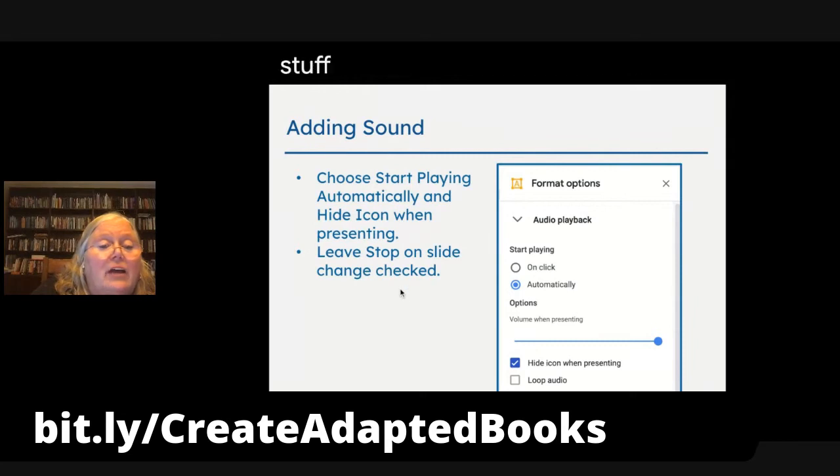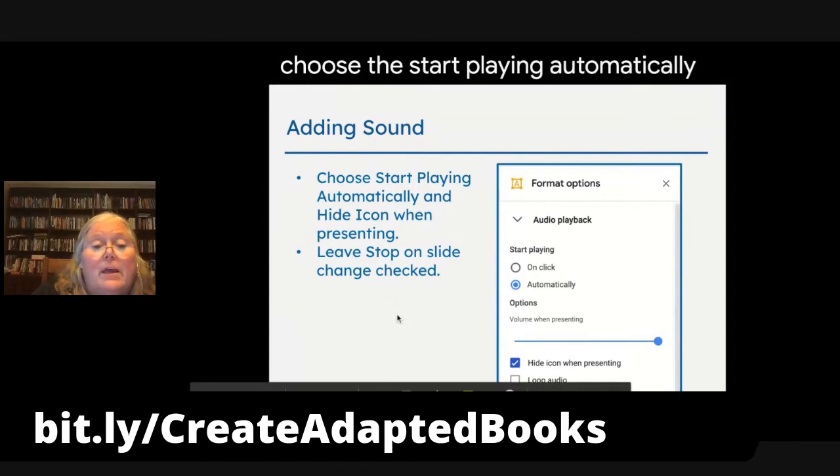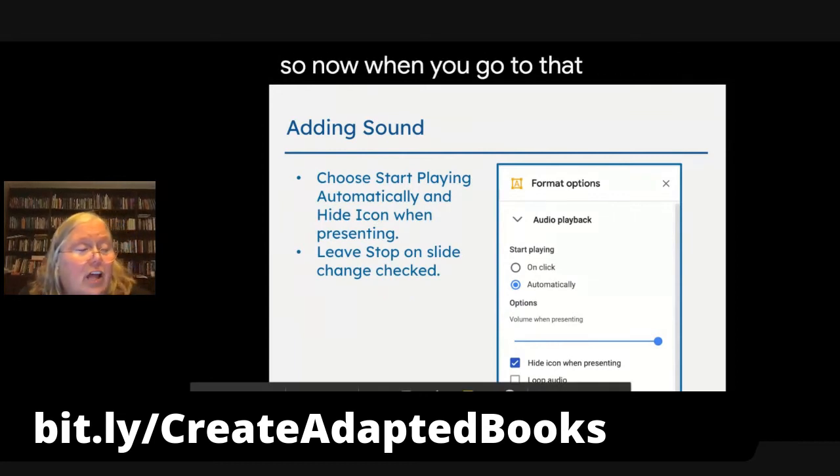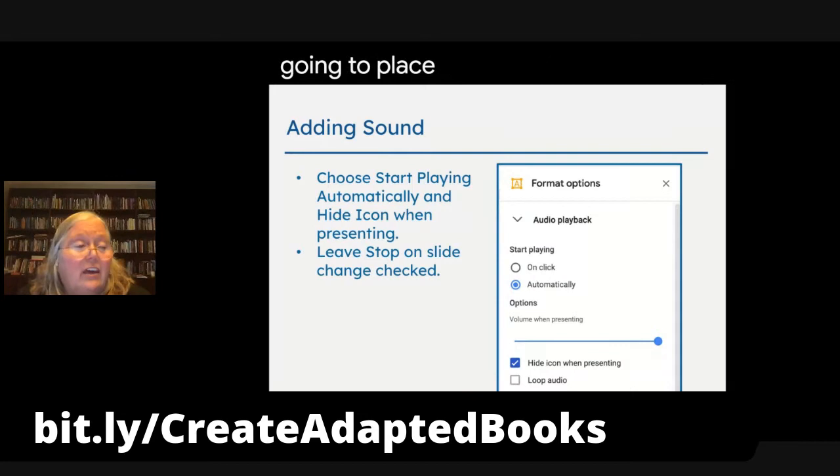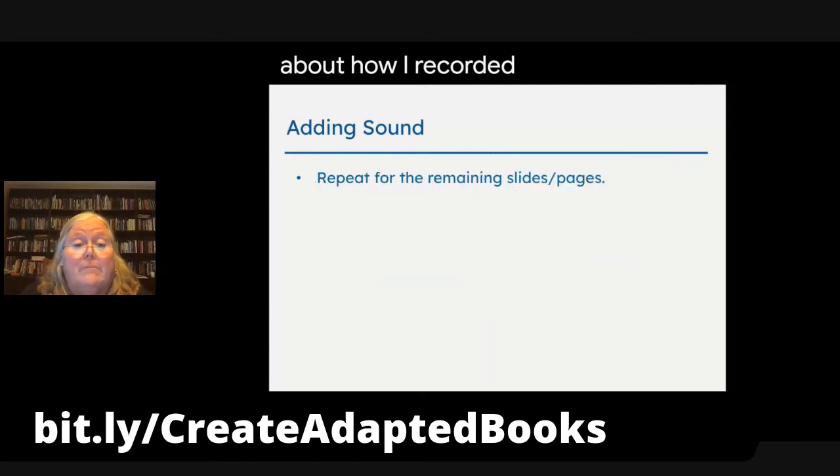Leave Stop on Slide Change checked. Leave that alone. Don't touch that one, but choose the Start Playing Automatically. So now when you go to that slide, it's going to say, Susan Laughs. Just about like that, because that's probably about how I recorded it. And repeat for the remaining pages.